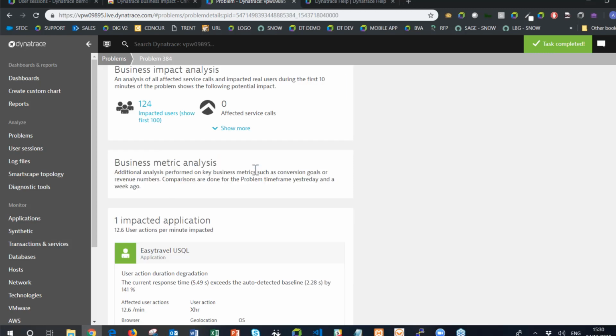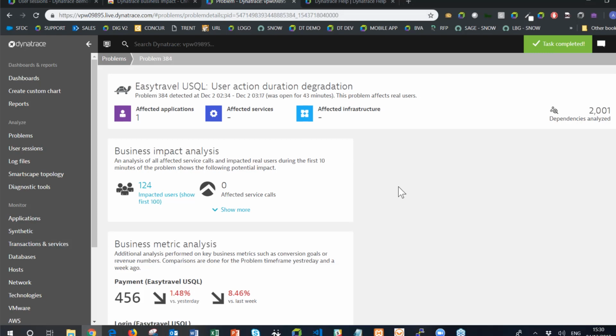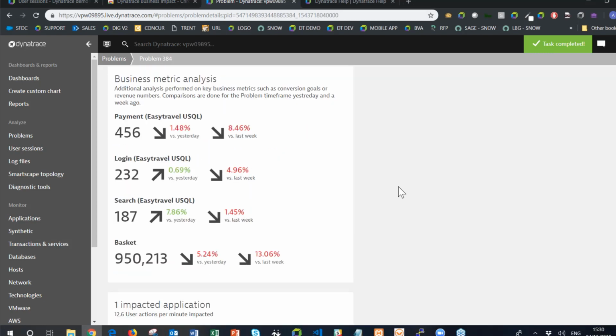And so what it's doing right now is it's calling the API in the background and saying, okay, I'm on this particular problem, and these are the conversion goals I want to analyze. So show me the values for those in the current time frame, the previous time frame. And what it will do now is add in that analysis.